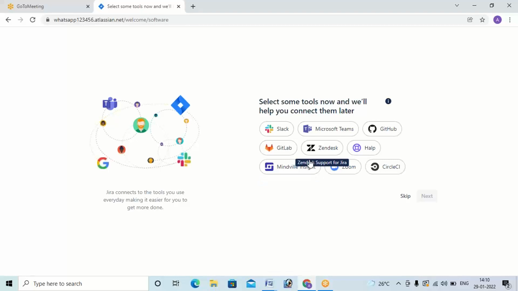here we have an option called select some tools now, or we will help you connect them later. We have some types of tools. As I have told you previously, this Jira tool is used for bug tracking, and it is also used for team management and planning, all these sorts of things. So whatever tools you want to apply, you can apply them during the project. For now, I'm just skipping this step, because right now we don't require these tools.